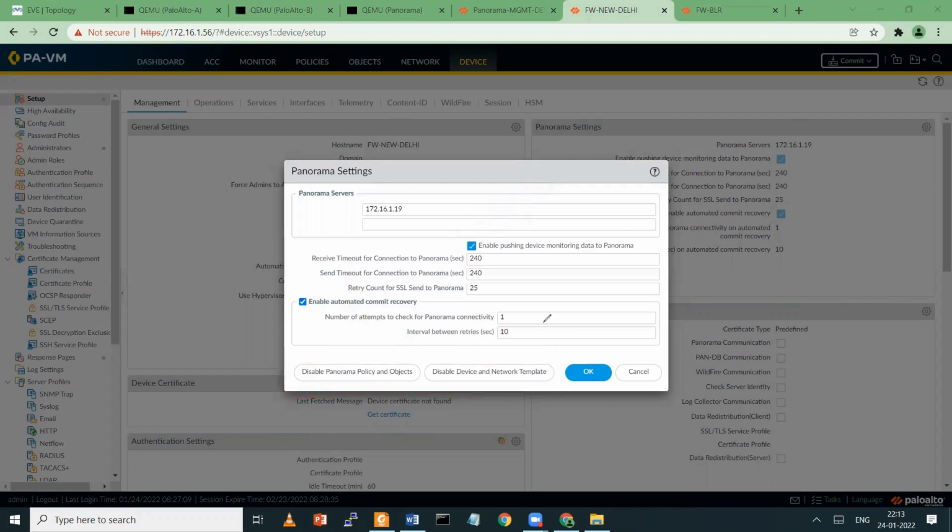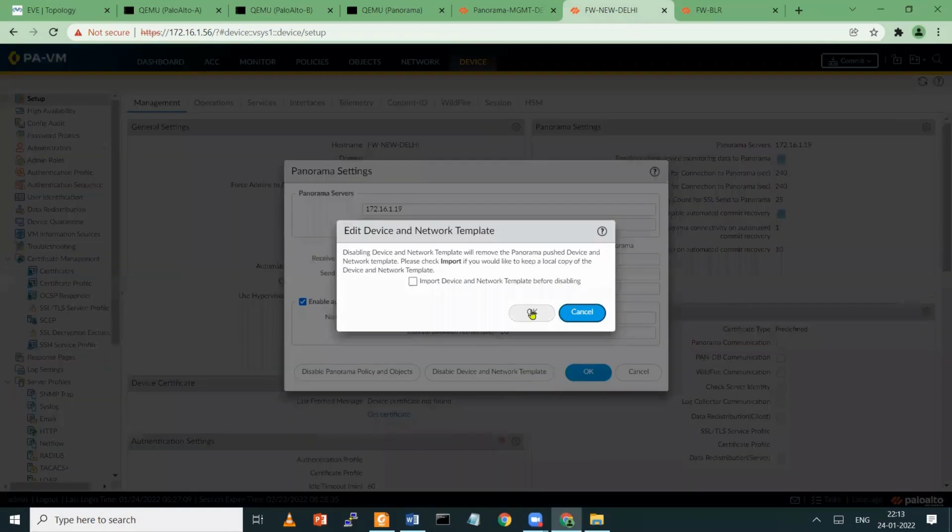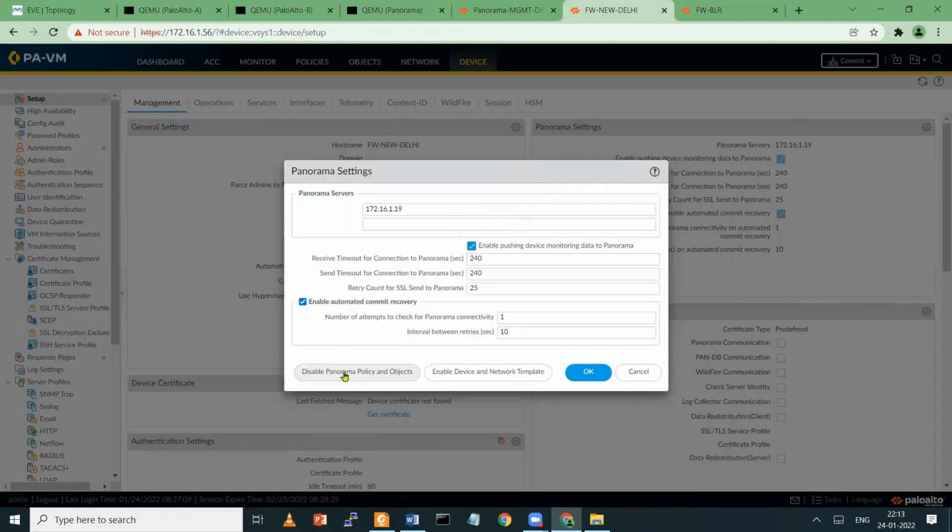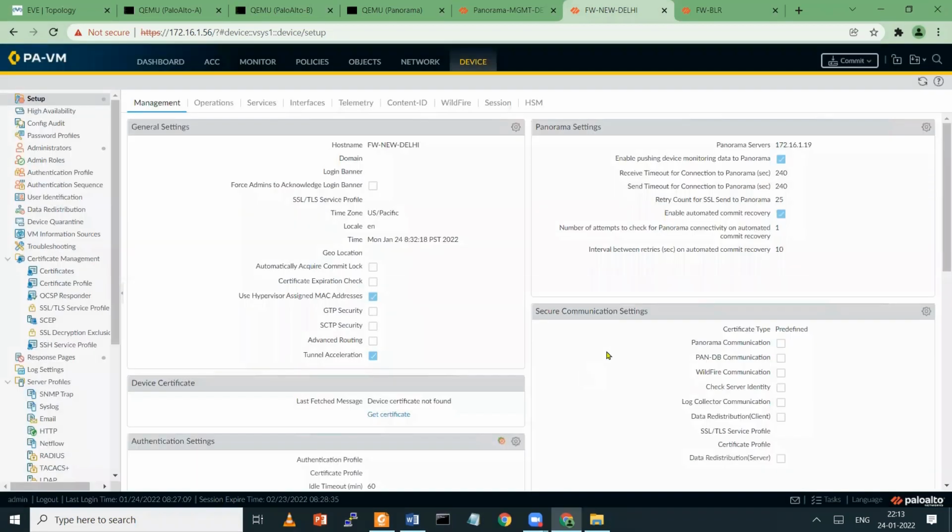Let's say I just want to use only this particular option, Panorama policy and object. So I can disable this one. Now again I can enable it also. As of now in this example, I'm going to show you how we can use both options, device network and policy and object. So you have to say okay.